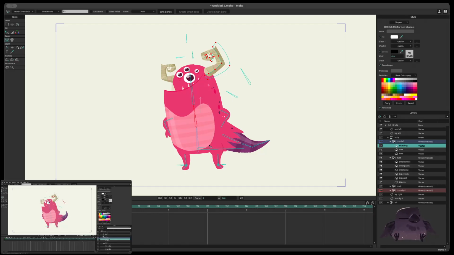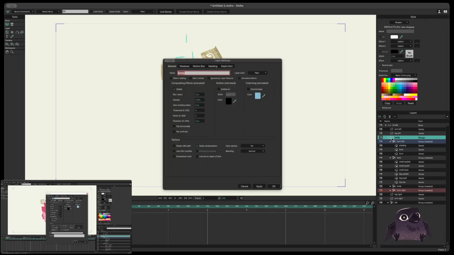Another thing to point out is you'll notice that some groups look different. For instance, we have a body group right here that has 3 lines on its icon. And then the group here has a circle that has half white and half black. With the body duality group with the 3 lines, if I double click on this, I can go into some layer settings.